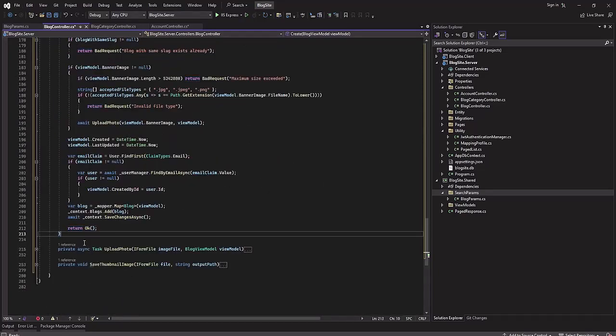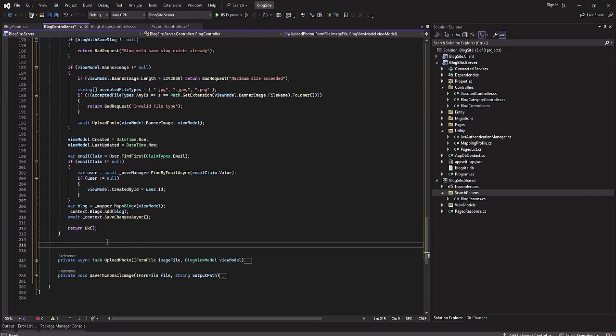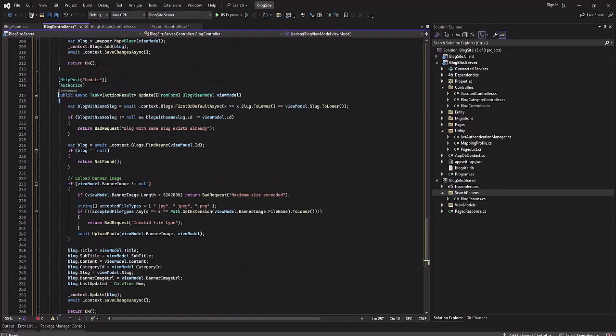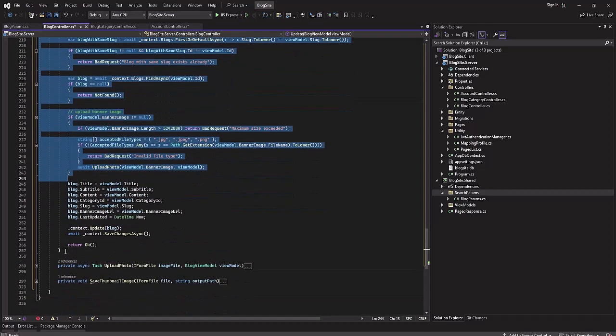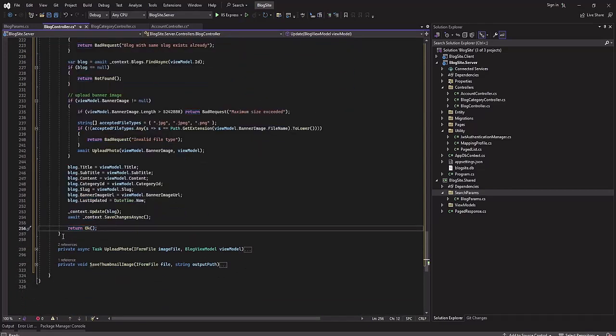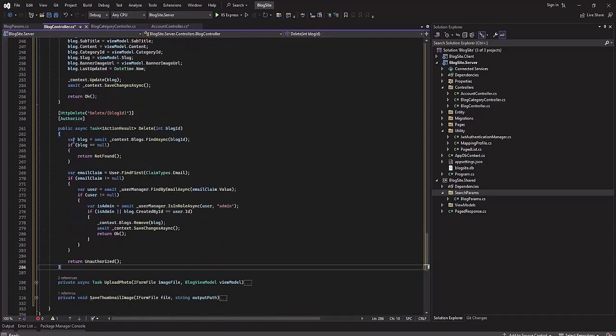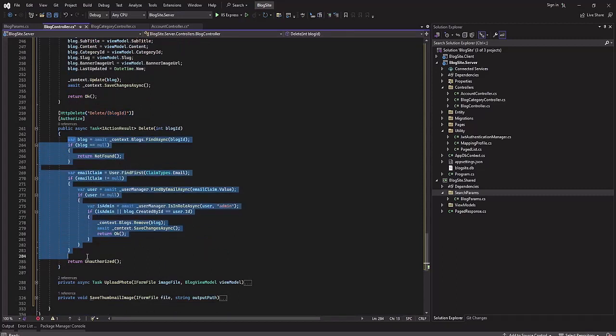Now we will create a method for updating the blog. So this is it. This is almost pretty similar to the create method. And now we will add a function for deleting a blog. So this one is a very simple function like blog category.